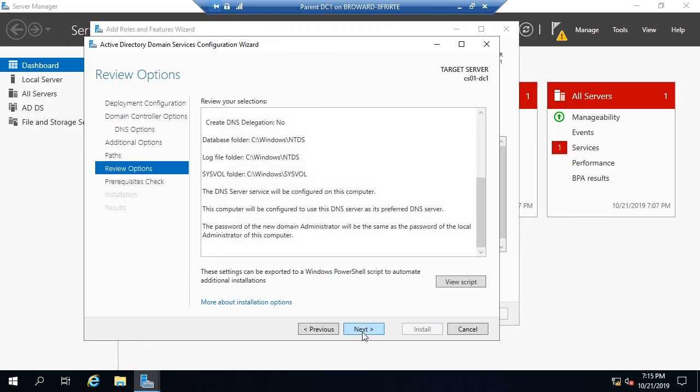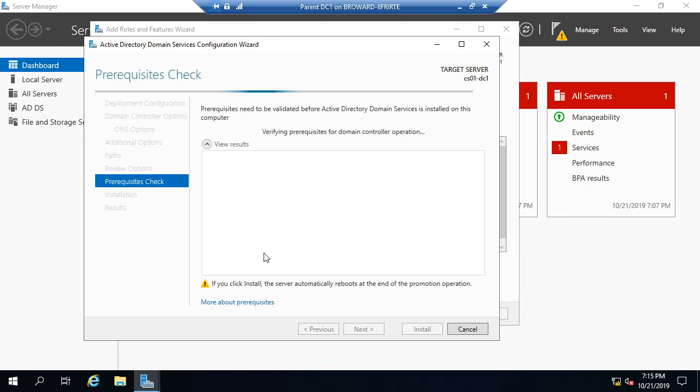So, guys, here's the review. It's going to check to verify that this computer meets the needs.